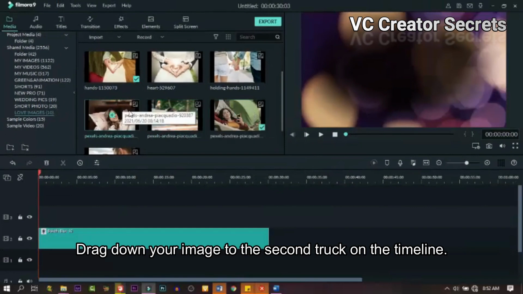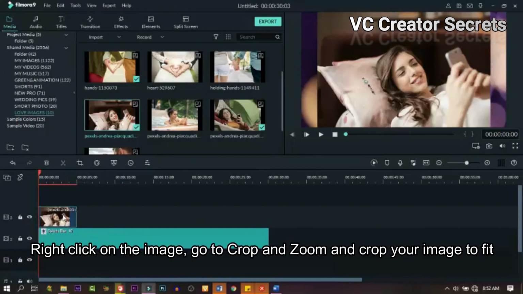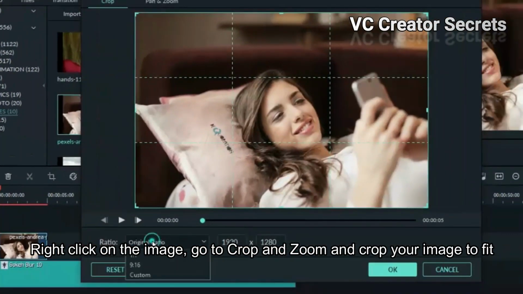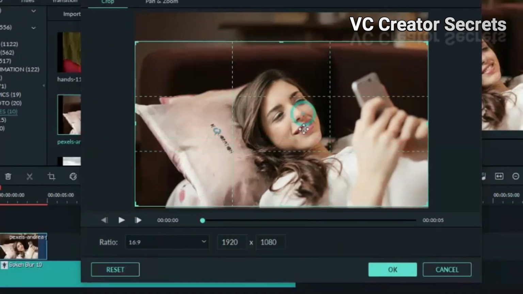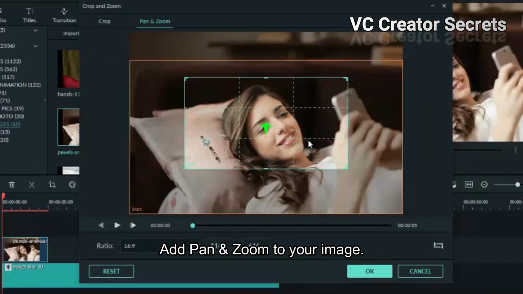Drag down your image to the second track on the timeline. Right click on the image, go to crop and zoom, and crop your image to fit. Add pan and zoom to your image.